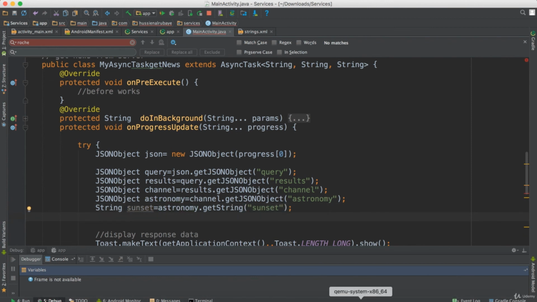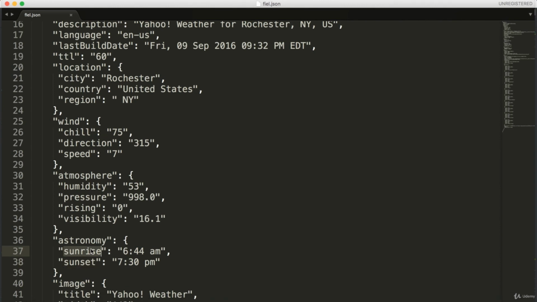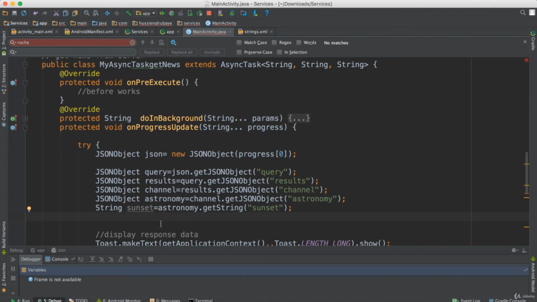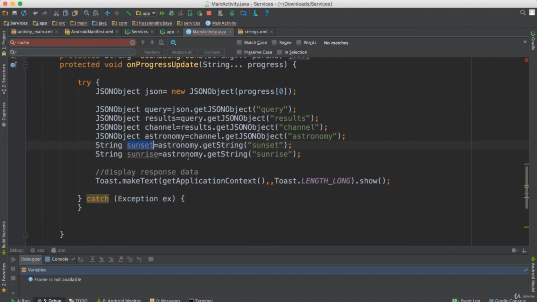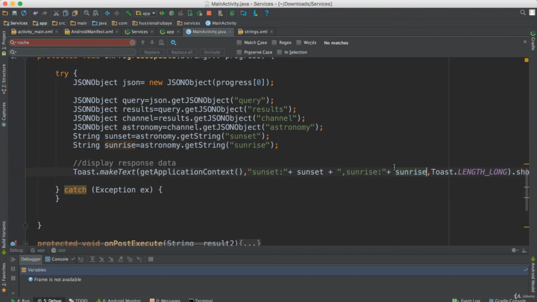Also, I want to get the object for example, I want sunrise also, not only sunset. Here you go. I will define a string for sunrise. Also inside astronomy dot get string, this sunrise. Now I have two objects for sunset and sunrise. So okay, I will say sunset will be this time, and I will add sunrise, will be this time. Now okay, I have sunrise and sunset.